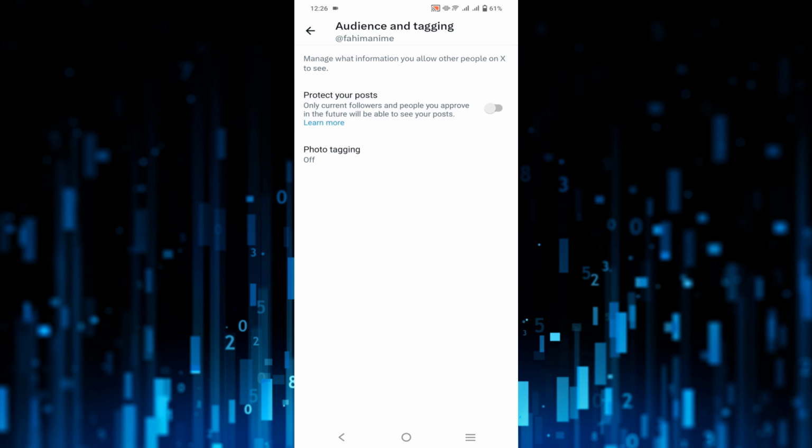After enabling this option, only current followers and people you approve in the future will be able to see your posts, and I'm going to turn it on. In this way this account will be private, and only your followers will see your posts, and others won't see your posts. So in this way you can make your Twitter account private.